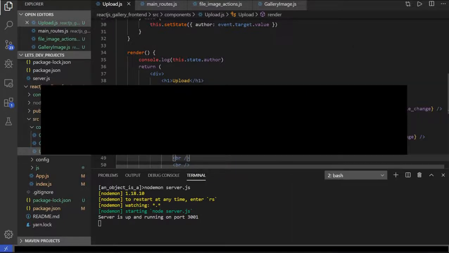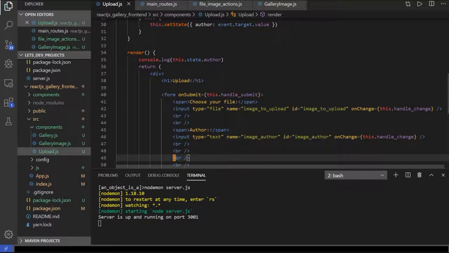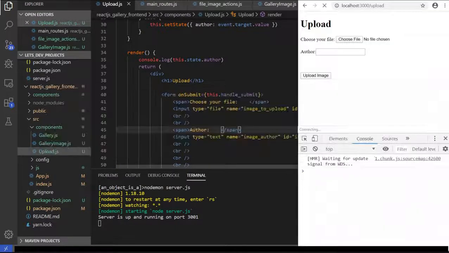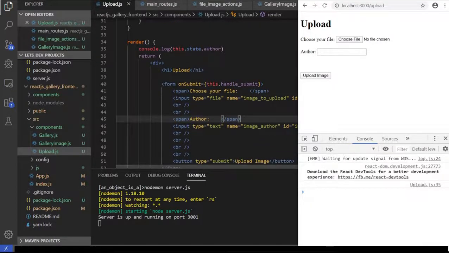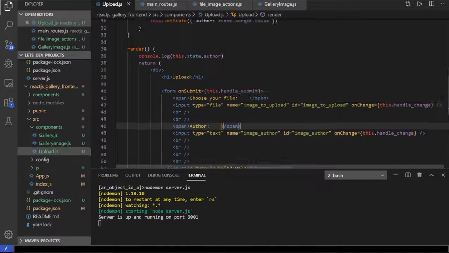All right, choose your file. No file chosen. I want some spacing here. Choose your file. It's 4 spacings. 1, 2, 3, 4. Author is 1, 2, 3, 4. All right. Choose your file. No file chosen. And then upload image.